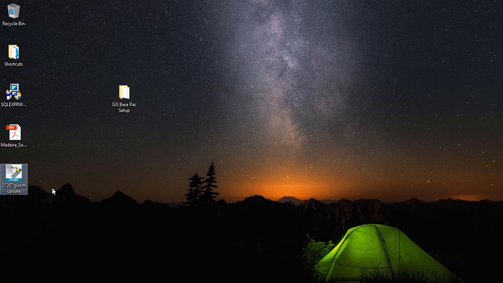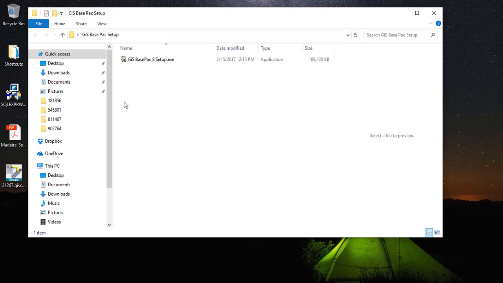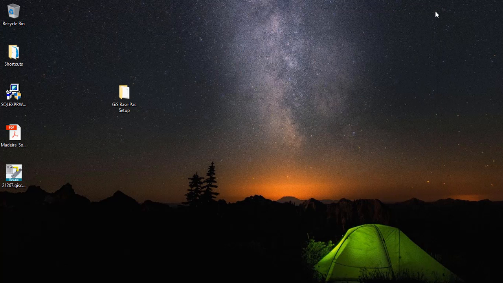After those are saved, close all programs out, and then you will want to run the setup file for the GIS BasePac. In order to run the setup file, you will just need to open up that file and double-click to start the installation. Once the install is complete, you will then need to close everything out and plug in the GIS dongle.